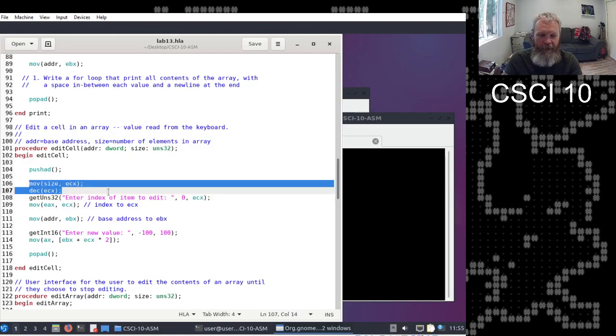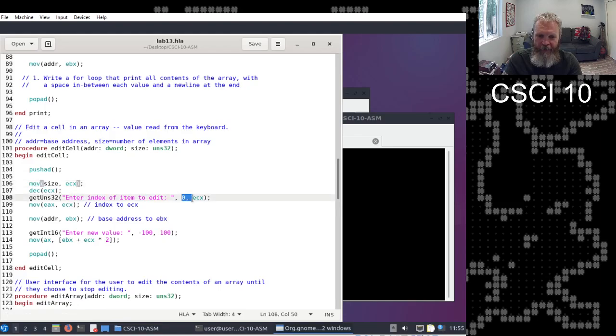Okay, so those 3 lines, if the array has 10 elements in it, then the only valid index values are 0 through 9. That's why we do that. So that's what that's about.